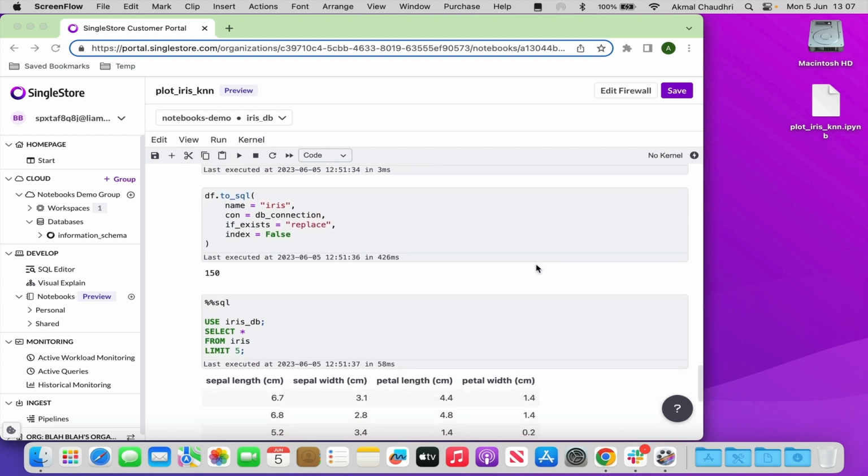And then the next step is to take that data frame and write it into our database system in a table called iris, and replace it if necessary. And we can see here it just outputs the number of rows here is 150, which is correct.